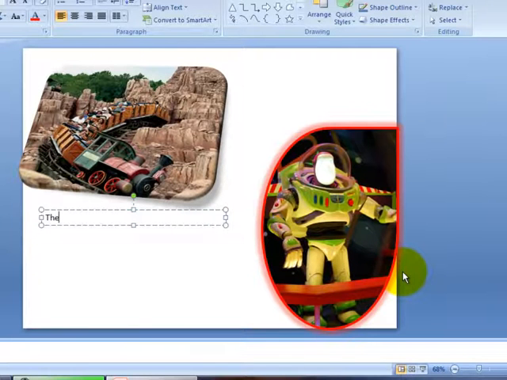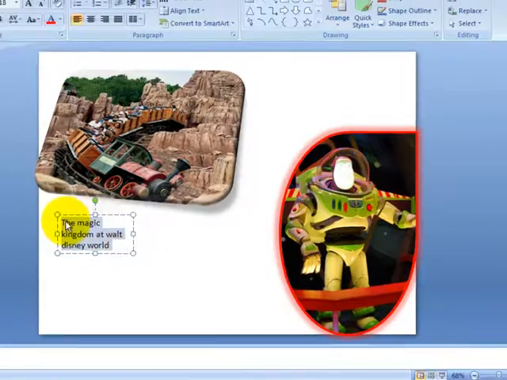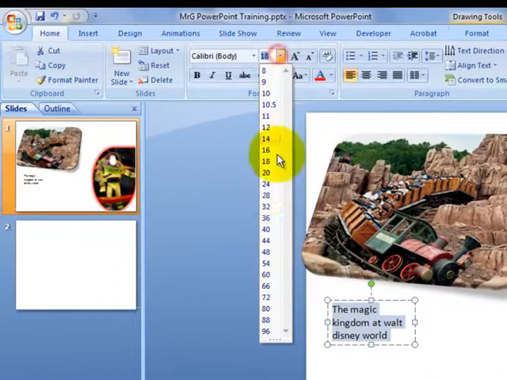I'm just going to type The Magic Kingdom at Walt Disney World. Oops, forgot the A. And I'm going to shrink this down so that I have more than one line of text. Obviously, if you want to change the font, you can come up here and make it bigger.